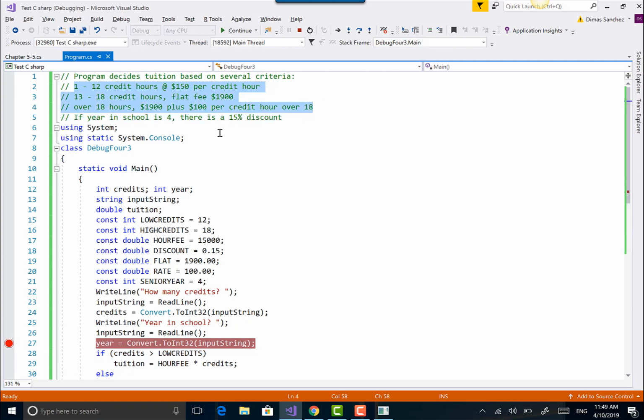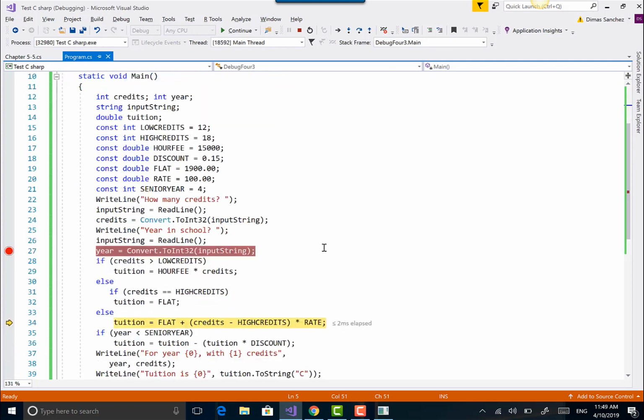Also, after doing this computation, I will design a whole if, else if, multiple if, else for this section here. This section could be after that if else. And then you can say, well, if your school is 4, then apply a 15% discount. You don't do that inside here because you don't know yet in which range this is.